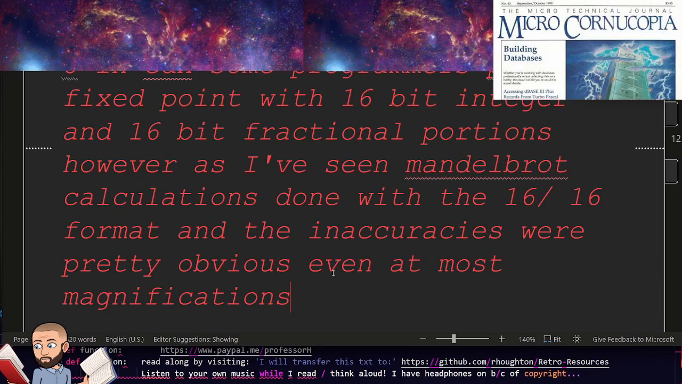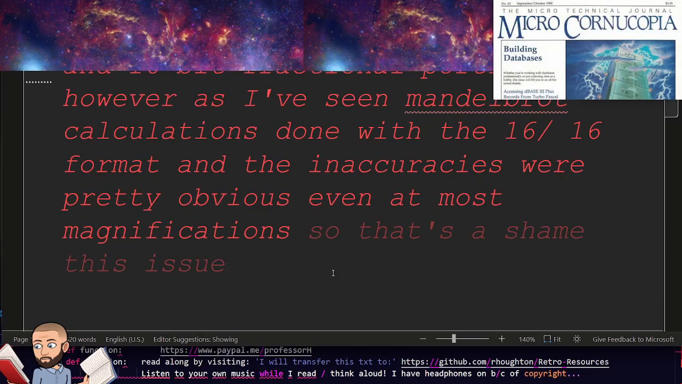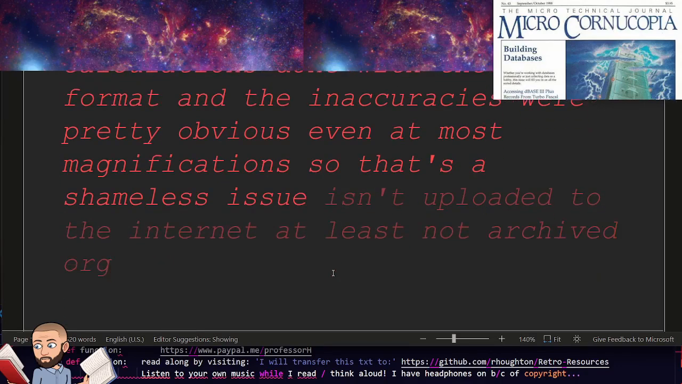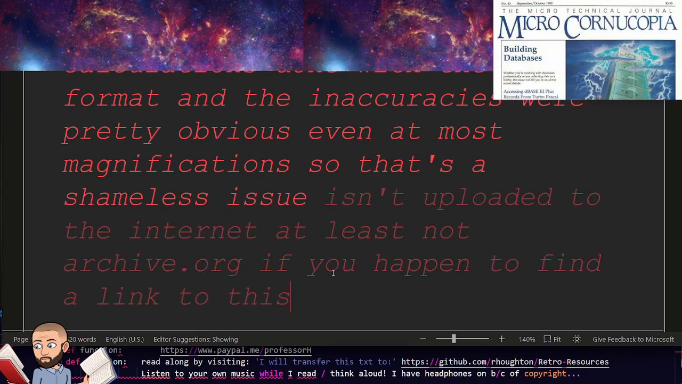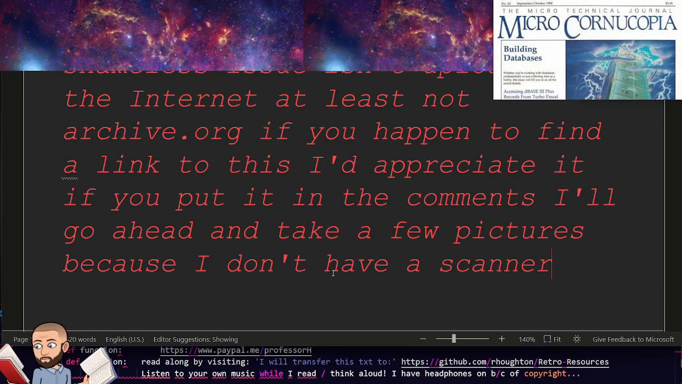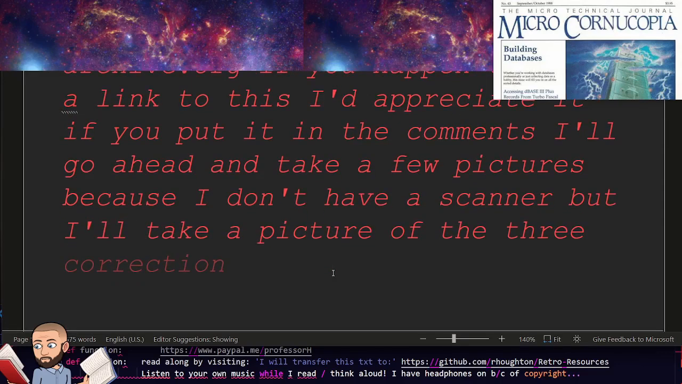So it's a shame this issue isn't uploaded to the internet, at least not on archive.org. If you happen to find a link to this, I'd appreciate it if you put it in the comments. I'll go ahead and take a few pictures because I don't have a scanner, but I'll take a picture of the 5 blocks of code in this particular article.